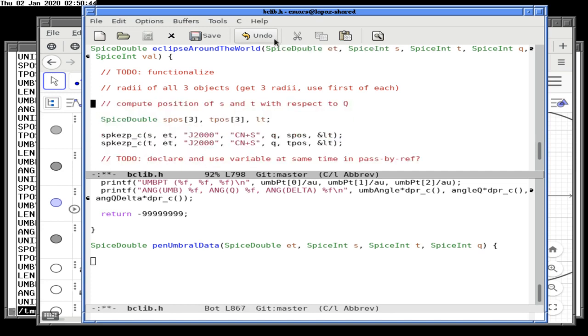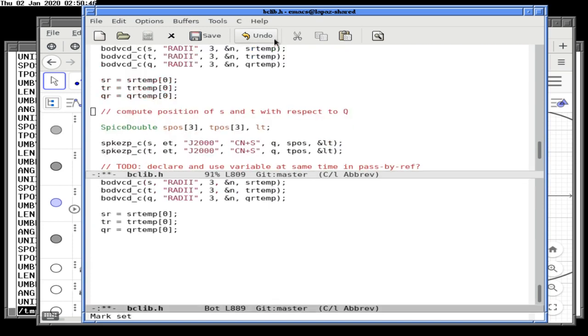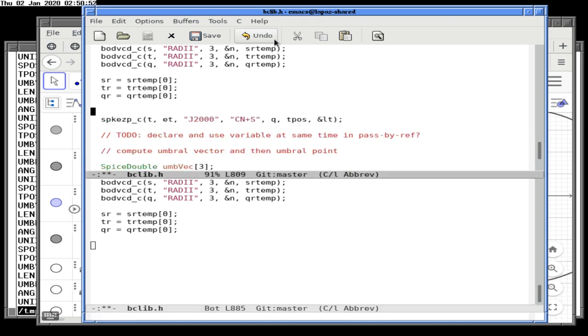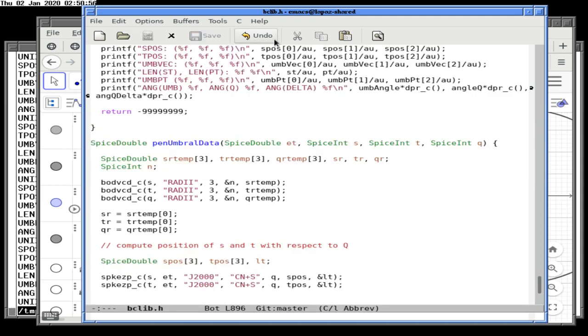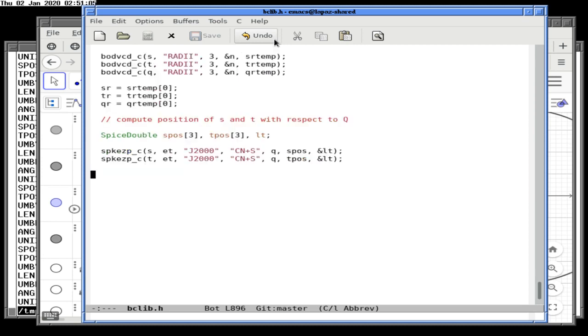Cut and paste code, never really a good idea, but we'll take it. And then we also need to compute the position of S, so we're going to do this as well. Which kind of makes me wonder if we could sort of combine those into one function. So, okay, now we have the positions of S and T. Now we're going to start doing some computations here.